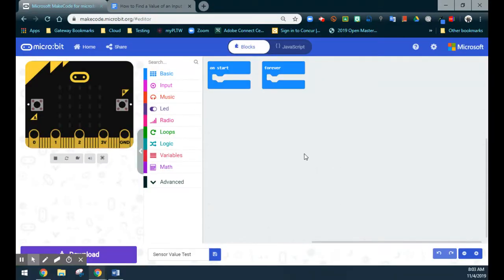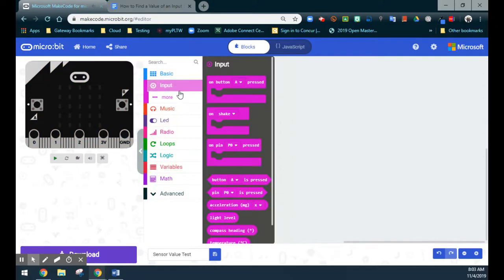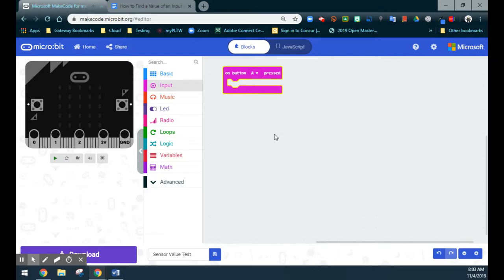Now, typically when you're running your program, we may be using an onStart or forever loop in order to complete our desired code. We're going to go ahead and use two different event handlers today. We're going to use an onA button press and an onB button press to help us achieve this outcome. This will allow us to see the value of the input sensor when we want by pressing the A or B button. The first one that we're going to run through is using an analog sensor.